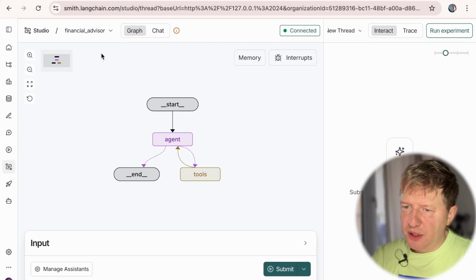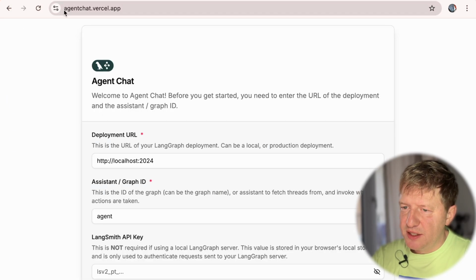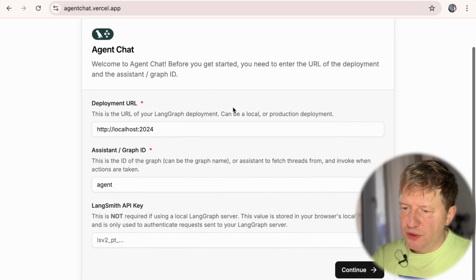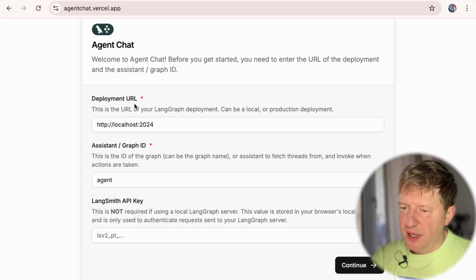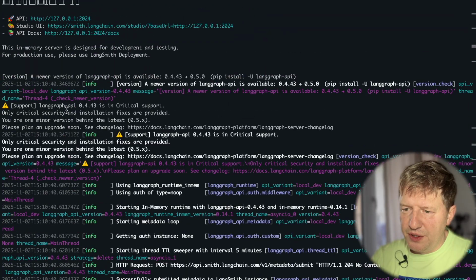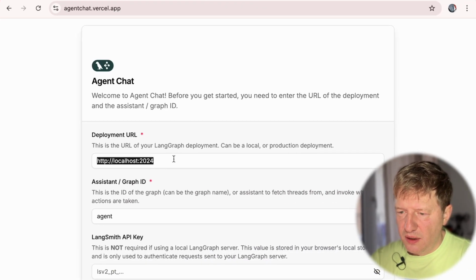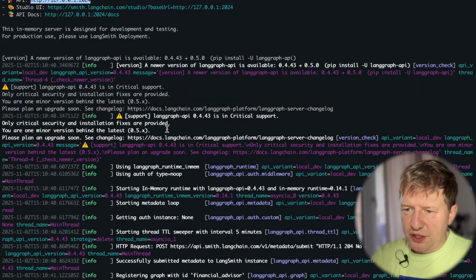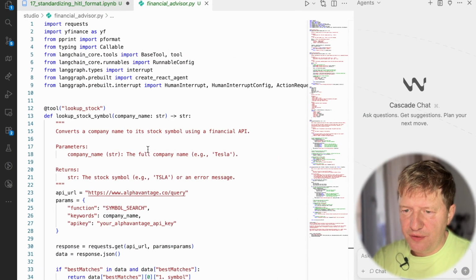So what we should do here, we can go to the agent chat. And this is agentchat.vercel.app, and you can use it also. It's provided by LangGraph. So what you have to provide here is the deployment URL and the assistant graph ID. And you can take it from here, from the logs. So the URL we have is, well, it's basically the same, right? It's localhost 2024. And the agent name, here I can take it from the configuration.